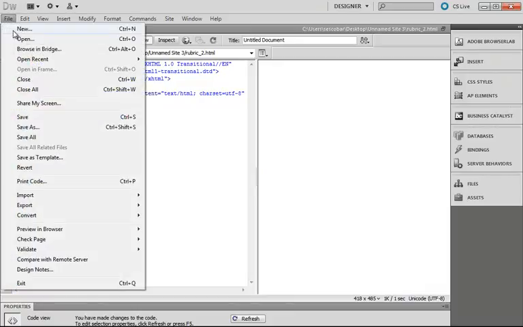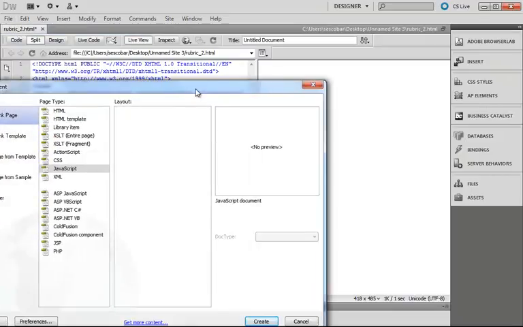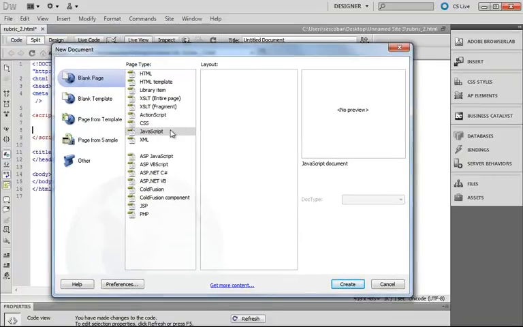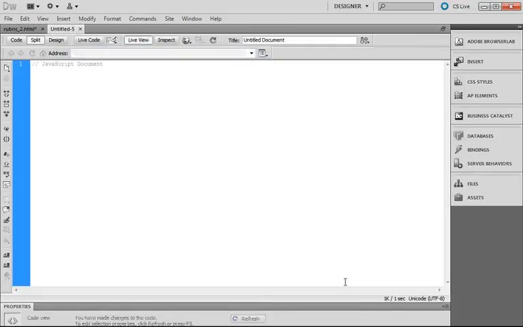So I'm going to go ahead and say File, New, and Dreamweaver gives me the option of a new JavaScript page, but this is not magical. It is just a text file that has a .js ending. So you could do this in Notepad and just save it, take away the .txt and put a .js.